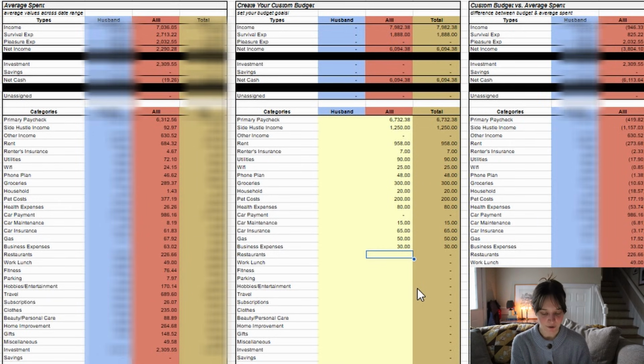Restaurants, last year I averaged $226 and my goal was about $200 per month, so I was just a little bit above. I'd like to keep that $200 goal and see if I can hit that this year. Work lunches, I averaged $49 per month last year. I would like to get this closer to $20, which was my goal, but again, didn't hit it last year, so we're rolling that one over, seeing if I can achieve it this year.